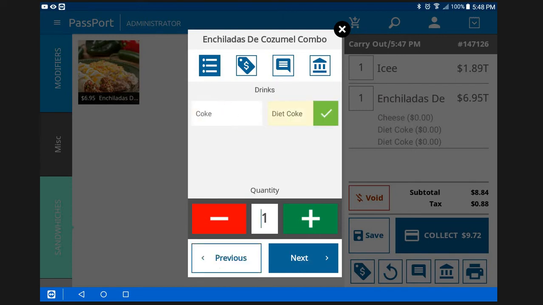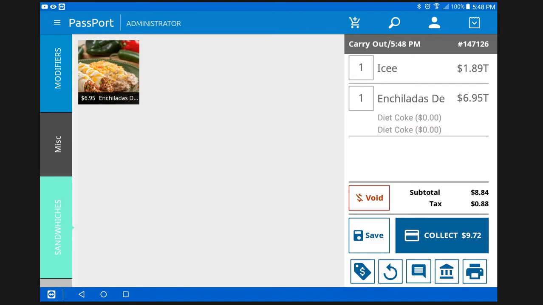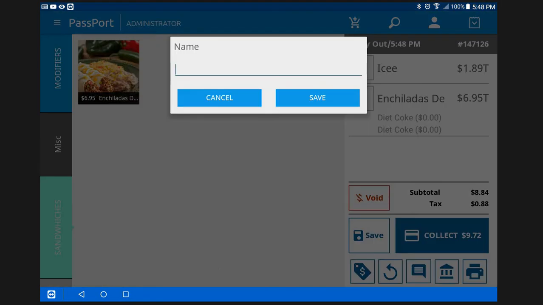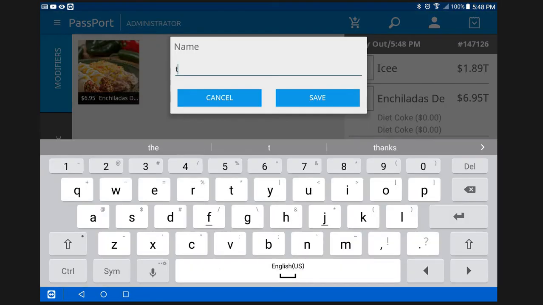So you'll see that the cheese has now come off. So you can modify everything else. You can also take it and save that under a table or a name or a chair or whatever else.